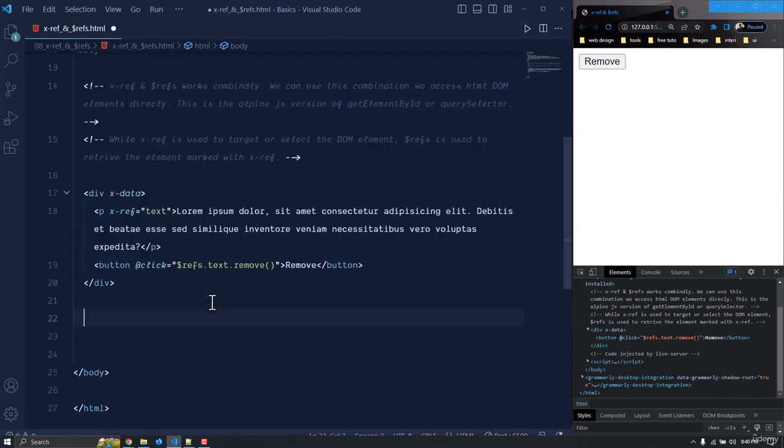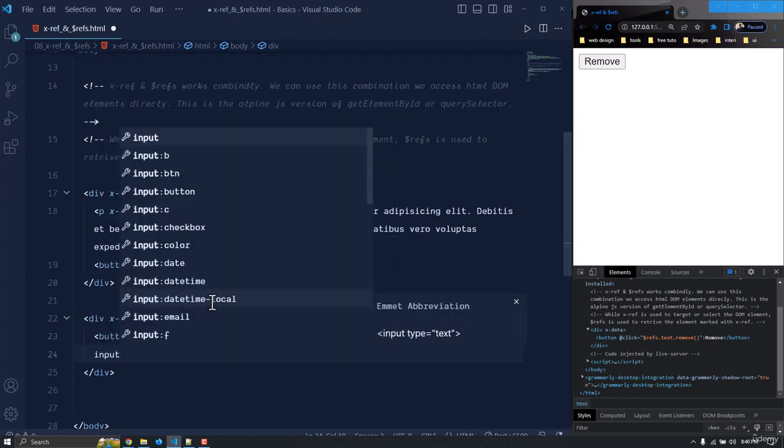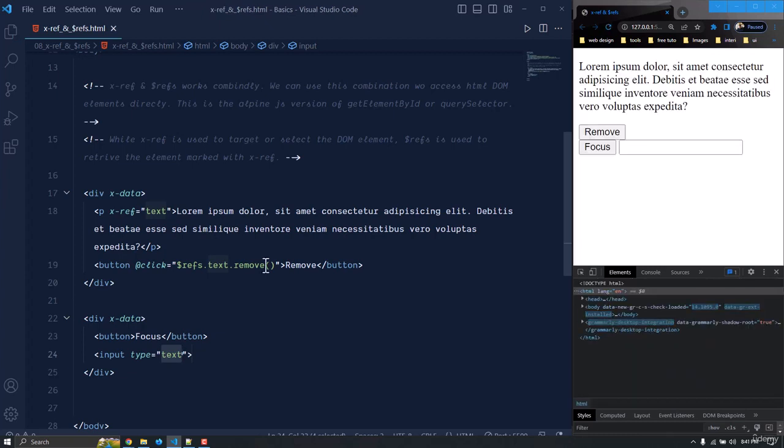Let's see another example. This is going to be some kind of focus on an input field. So let's say we want to add a button and an input field. When we click that button, this is going to focus on the input field. So let's declare it as an Alpine component, and now let's put a button here. Let's say focus, and then let's put an input field of type text. Okay, so I'm just going to comment the first one out.